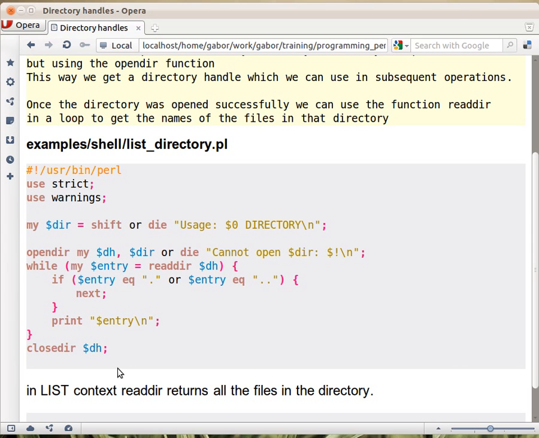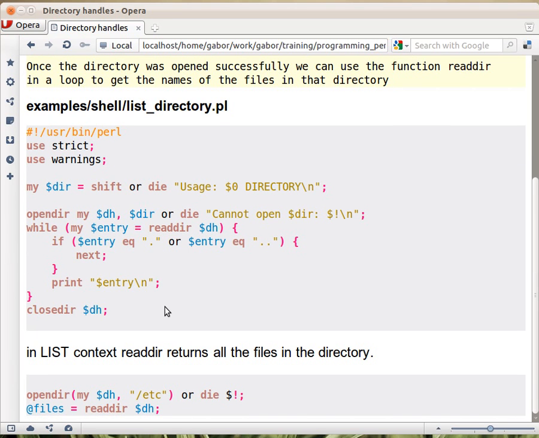At the end, you close the directory handle using the closedir function. So this is how you do it, one by one, calling the readdir function in scalar context. But you can also call it in list context. Here, opening the directory again with opendir, and then readdir is now in list context, assigning to an array that will read all the entries from the directory into this array, including the dot and including the two dots. And you can then go over this with a foreach loop.